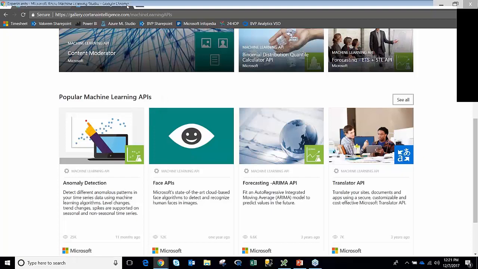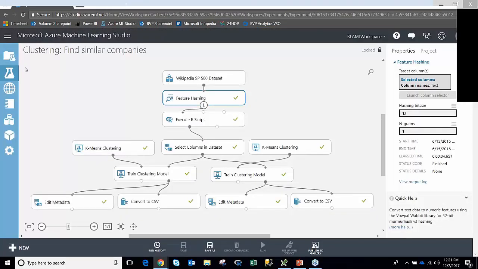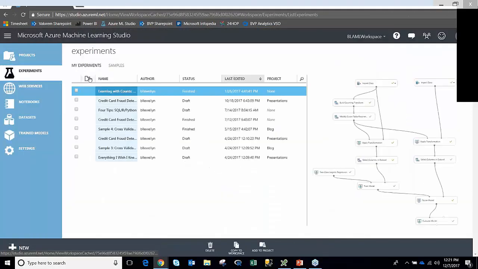Now that we've talked about everything else, let's build an experiment. Let's see how easy it is. We've talked about how easy it is to use this. Let's see it in action. The first step of any experiment is going to be getting data somehow. So we have to get data into Azure Machine Learning. There are two ways we can do that.